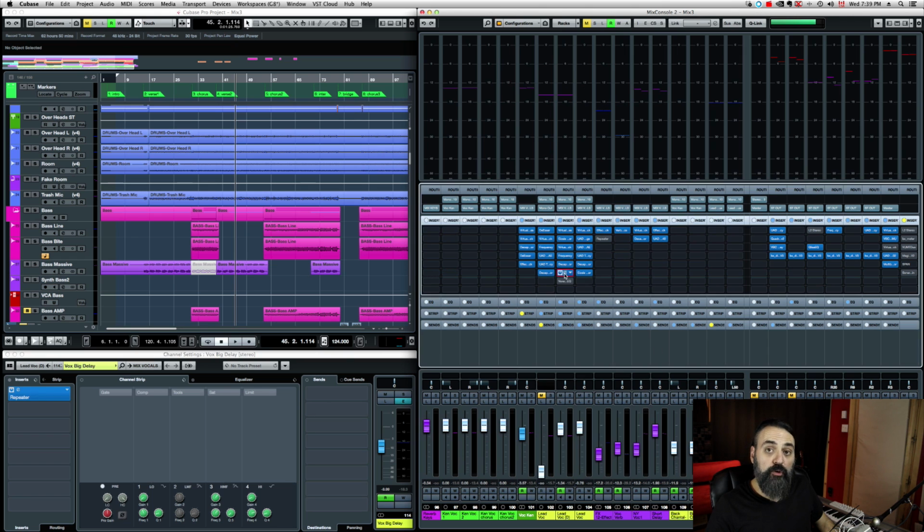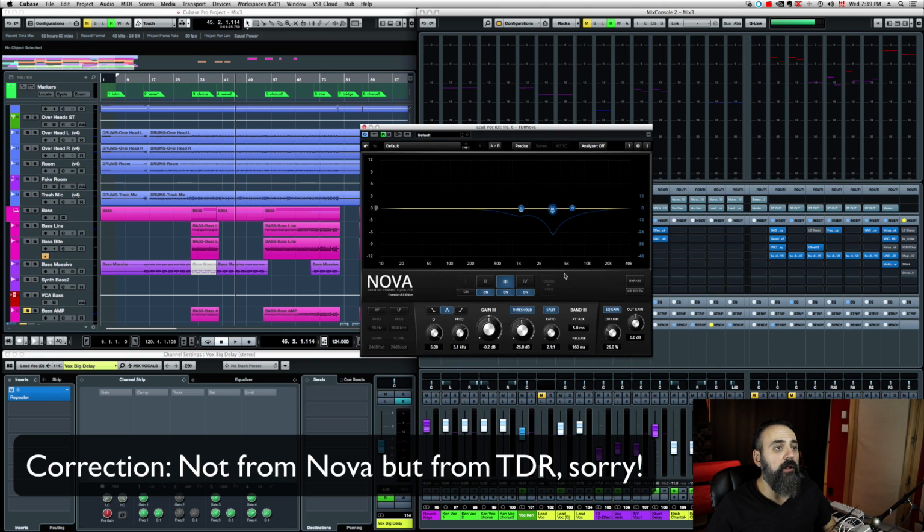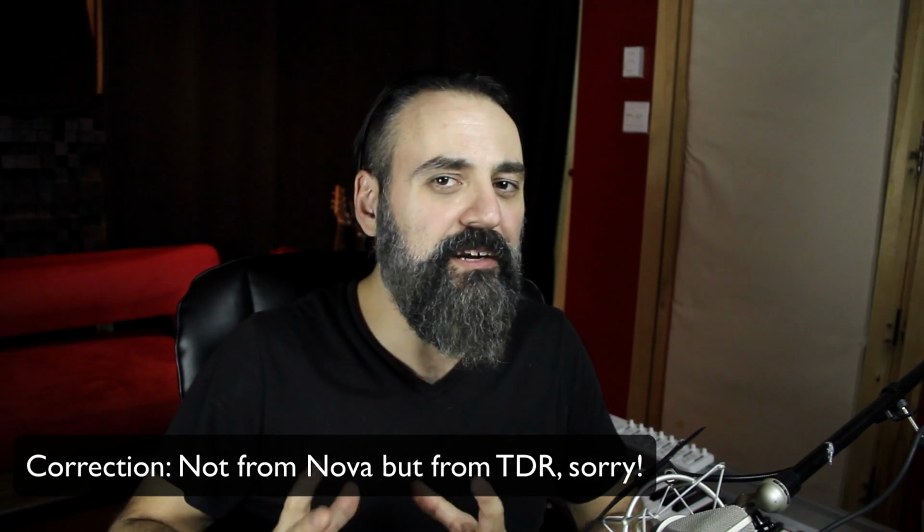The one I'm using is a free plugin from Nova, called the TDR Nova, which is a dynamic EQ. Now the main difference between the dynamic EQ and the multiband compressor is that the dynamic EQ will not split your signal into different bands using crossover filters. Instead, all the filters on the actual EQ have a compressor assigned to them. This gives you a lot of control and flexibility on working on specific bands of frequencies.